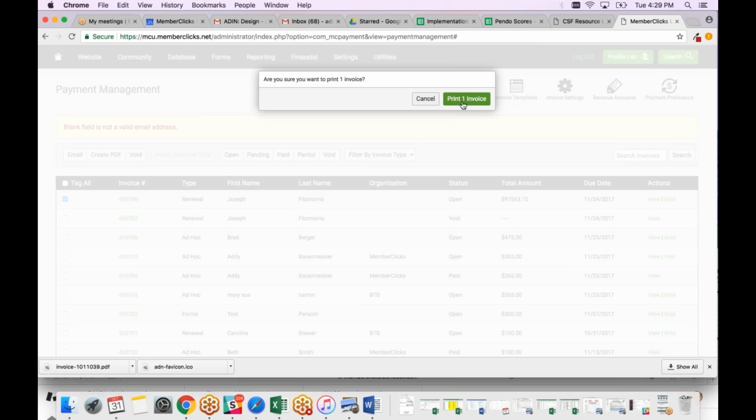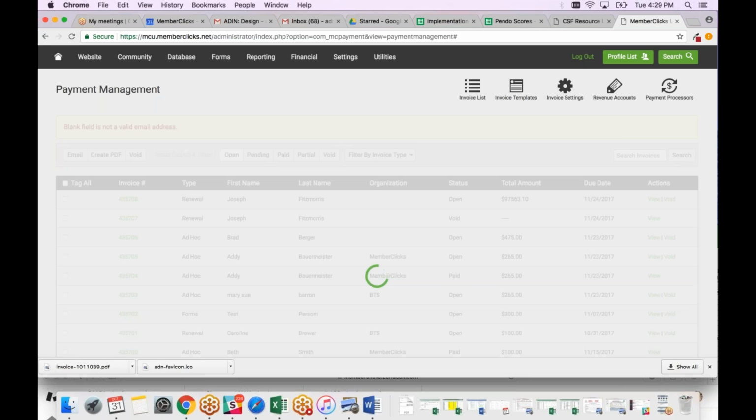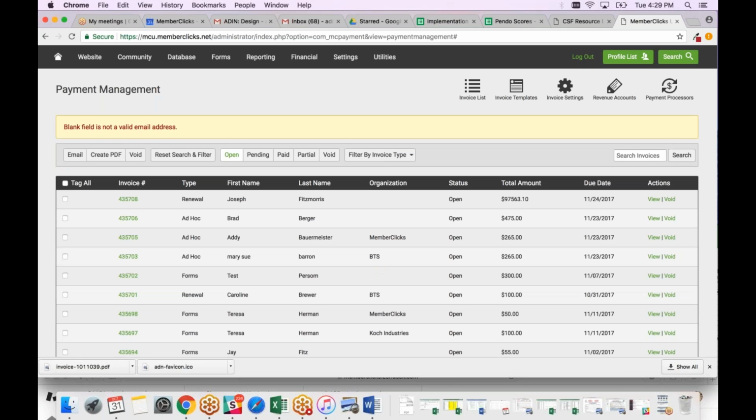You also have the ability to create a PDF and print it off. A lot of my associations love this because if you send out reminders for everybody to pay their invoices and you still have 20 that haven't been paid, you can always select your open invoices, tag all of them at once, and create a PDF. You can actually print all of those open invoices out at the same time, which makes it really easy. And then you can void from here as well.